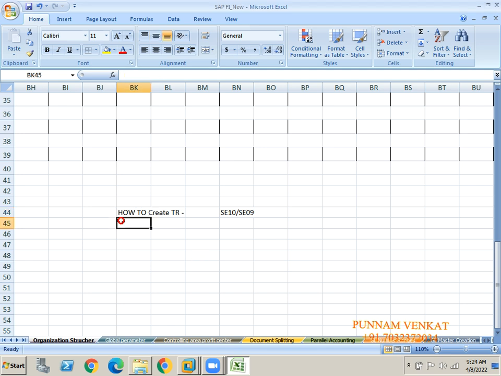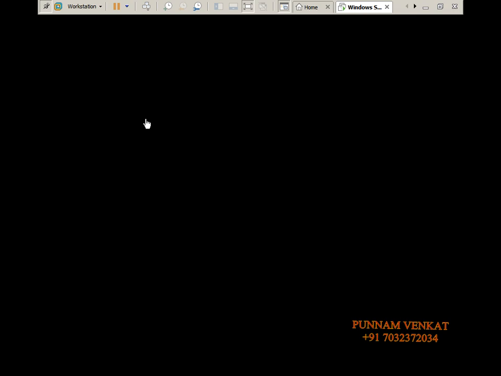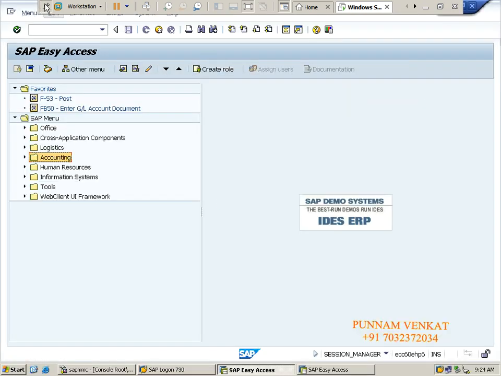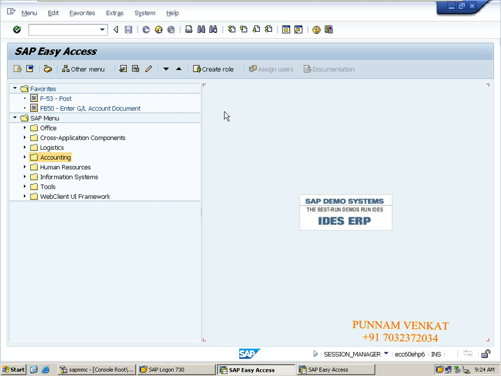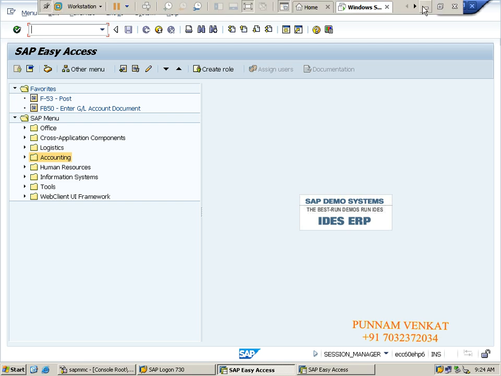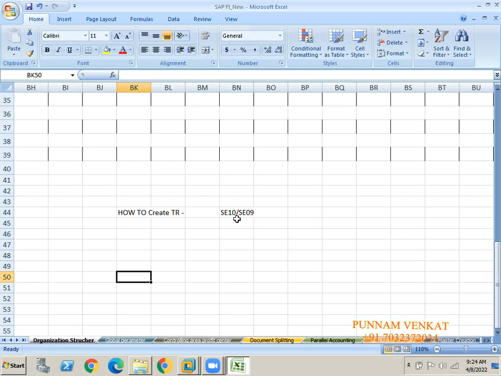Guys, now I'm creating the TR. Everyone, please concentrate here and watch my screen. This is called command box. Here I want to enter the T code. SE10 or SE09, whatever you can enter.